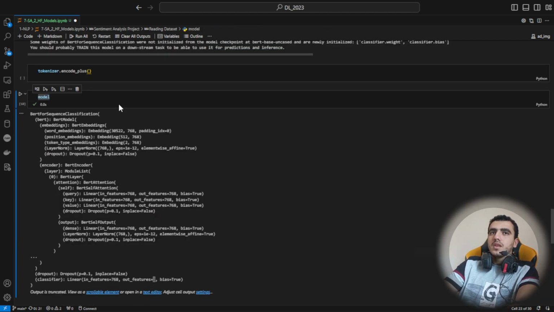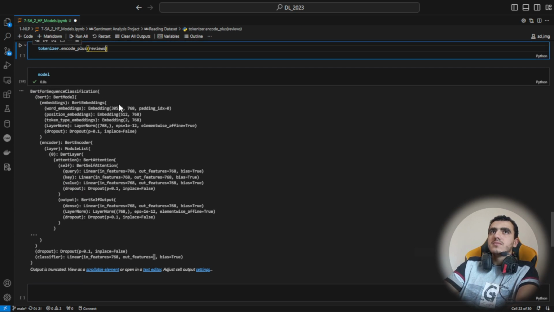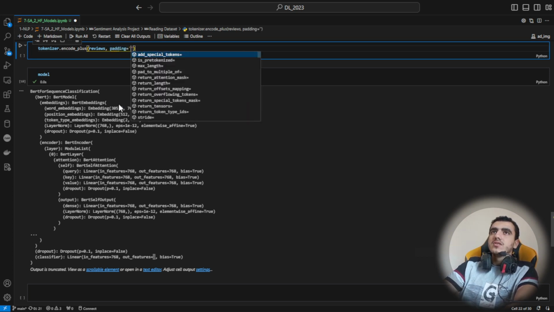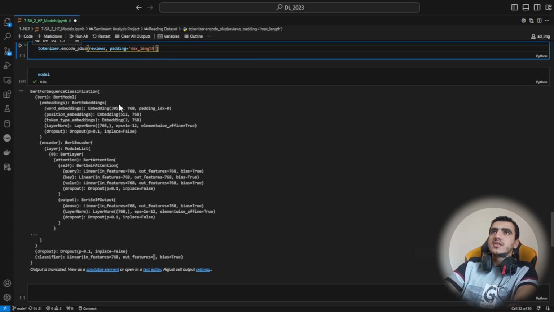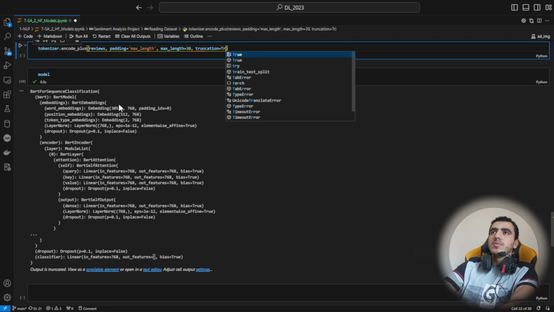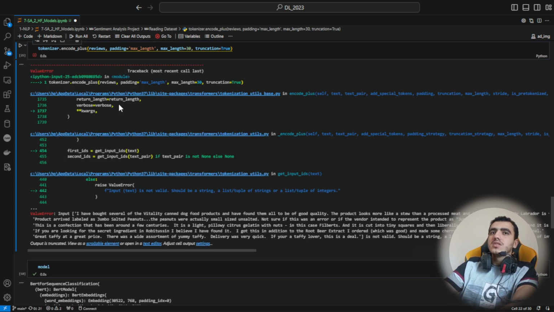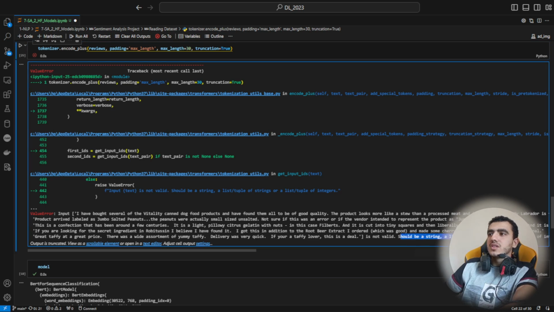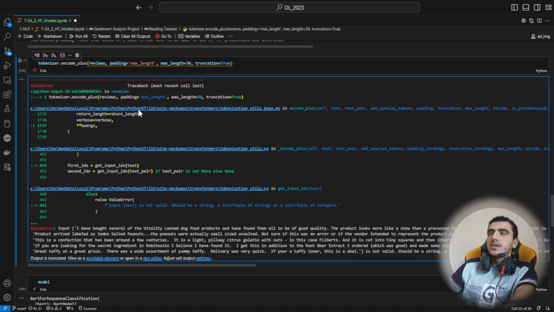Okay, and here I need to tokenize them, so I just pass them like this and determine the padding to be max length, and the max length to be, for example, 30, and the truncation to be applied as well. So let's see. Okay, so the error here, it should be a string, a list of tuple.